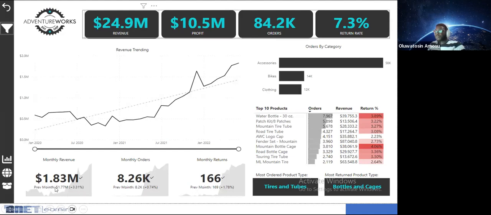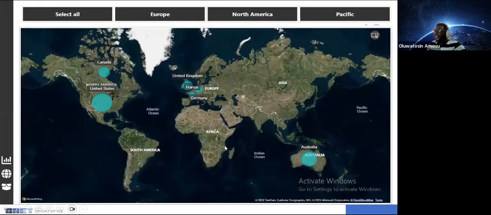And we also have some KPI cards here showing the monthly revenue, monthly orders, and monthly returns. Then we also have others by category. You can see Accessories is taking the lead. And we also have the top 10 products, the most ordered products, and the most returned products. This is the map showing which particular continent is generating the most revenue.